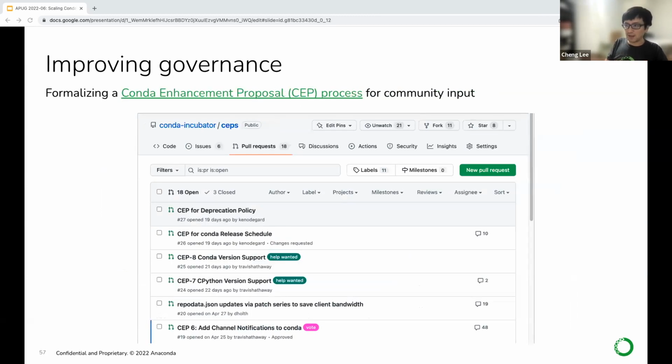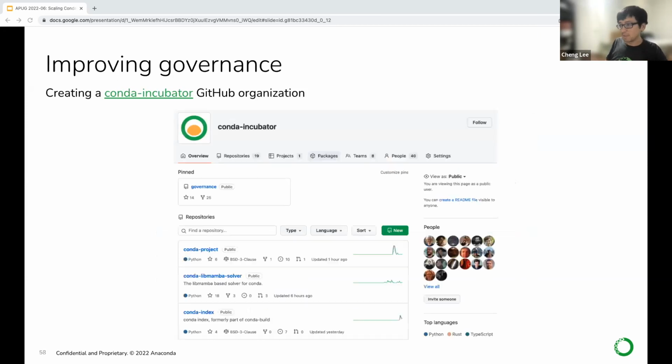We've also formalized an enhancement process based, if you're familiar with the Python enhancement proposals or the NumPy enhancement proposals, we formalized a similar process for CEPs, conda enhancement proposals, to gain community input. And here are a number of CEPs that are open. We actually have an open vote now for a new feature in conda that's coming out. And then there are a number of other CEPs that are out, largely around what versions of Python we're going to support and a kind of deprecation policy.